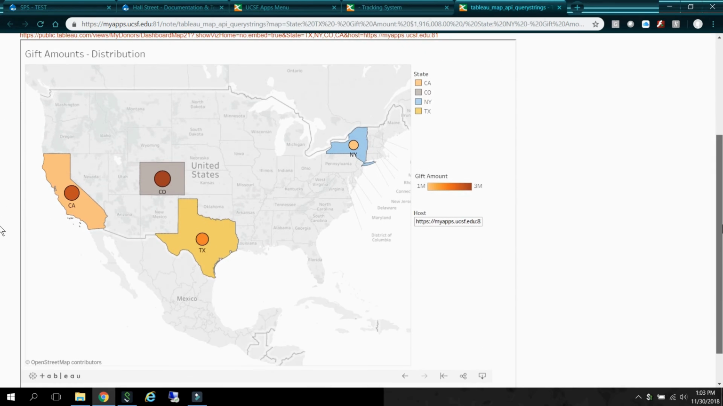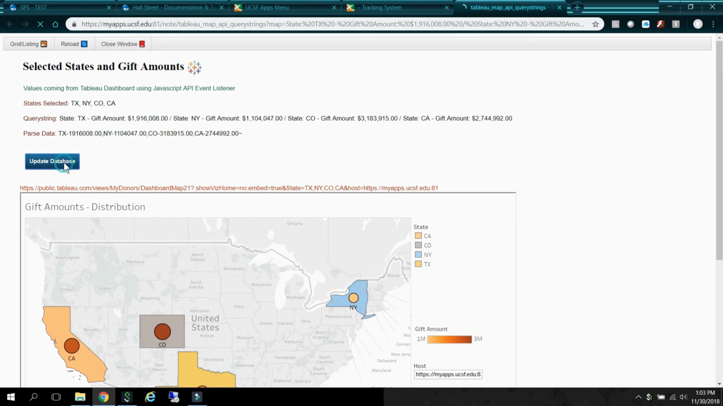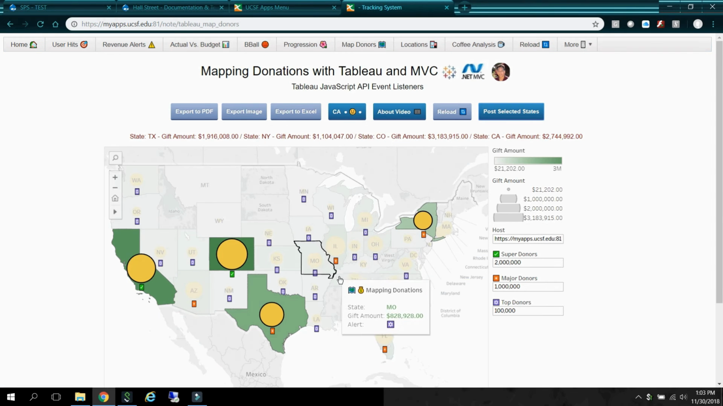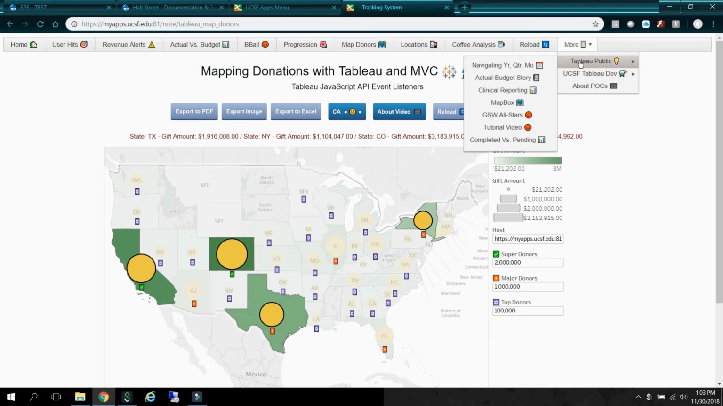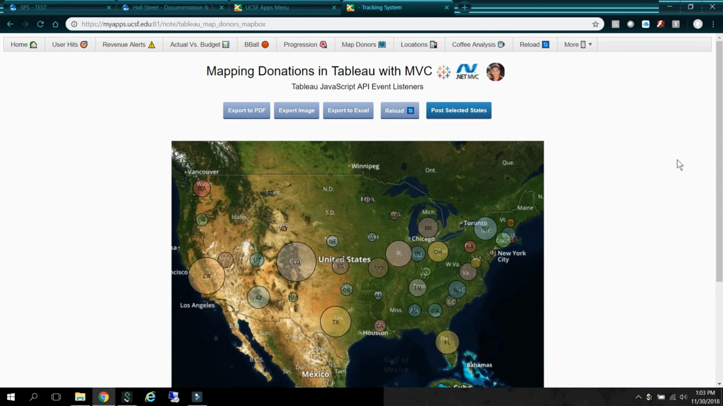So now you can see the selected states. I can also update my database. So you see a grid and pie chart here. Let me close this. And we can also have different skins or styles. I can go to Mapbox. So we can use Mapbox to show different styles and skins to make it look a lot nicer.